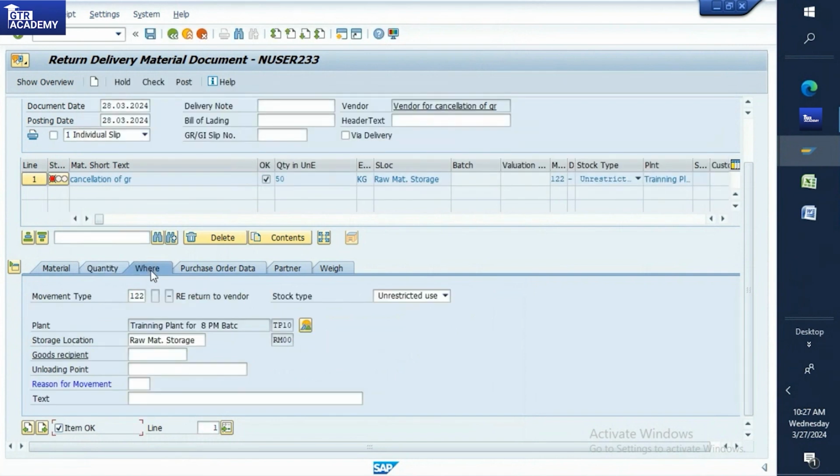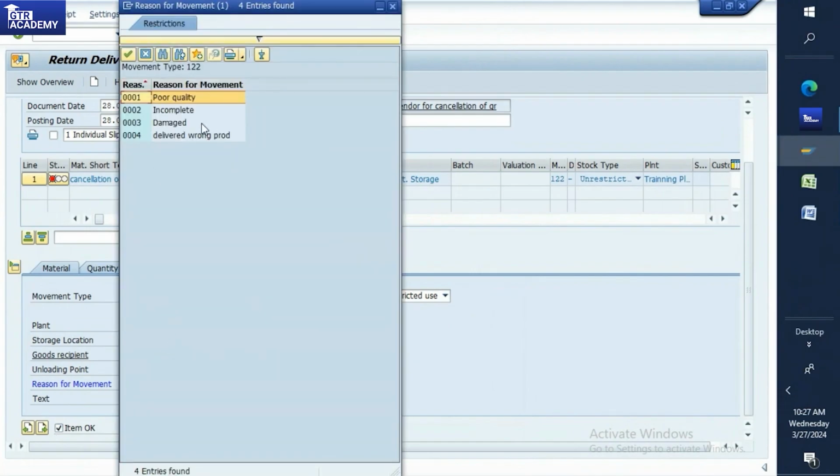See, under the Where tab, you can see the reason for movement, right? Just click on this. You will get the options whether the material you have received from the vendor is poor quality, or damaged, or delivered with the wrong production, or incomplete. Whatever the reason in real time, you have to mention it. As of now, I'll mention the damaged quantity I have received from the vendor, so I'm mentioning damaged.